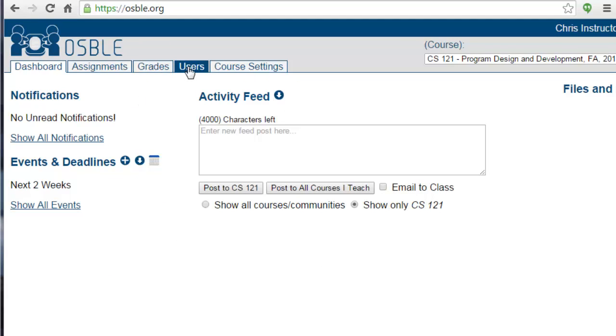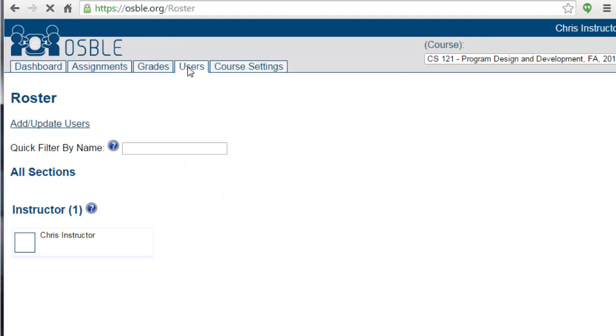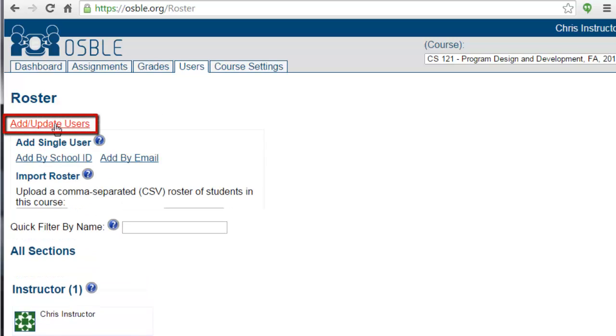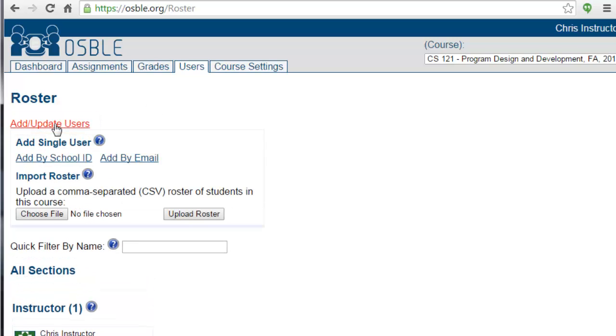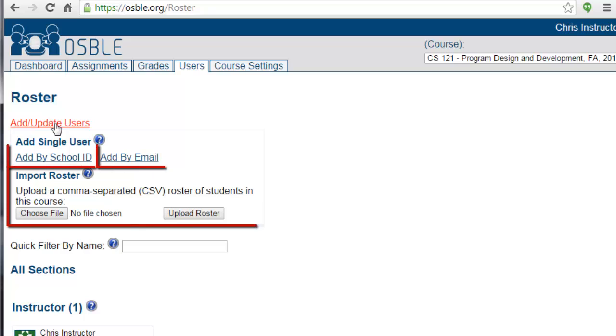To add users to a course, first click on the Users tab. This takes you to a page where you can view and manage course users. Next, click on the Add Update Users link at the top of the page. The page expands, giving you 3 different options for adding users.